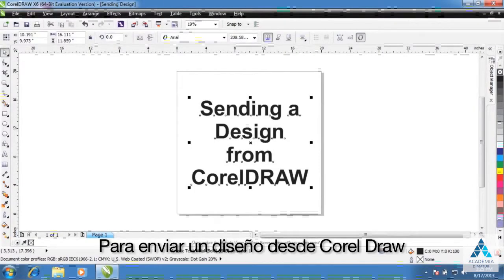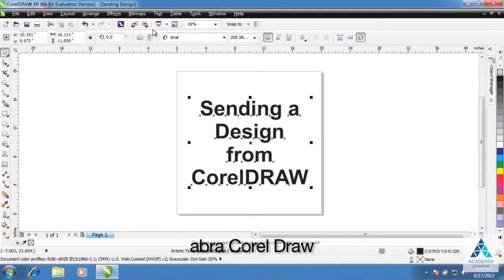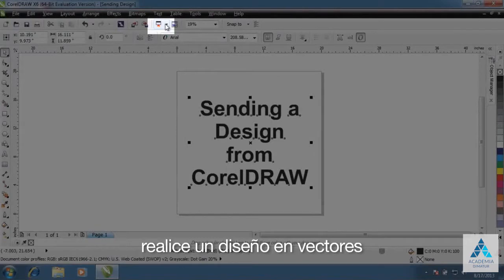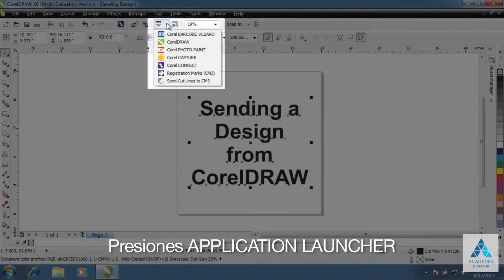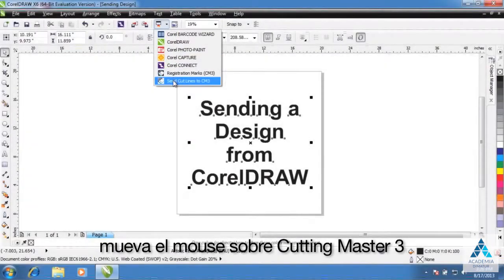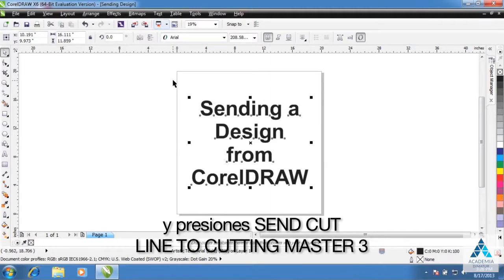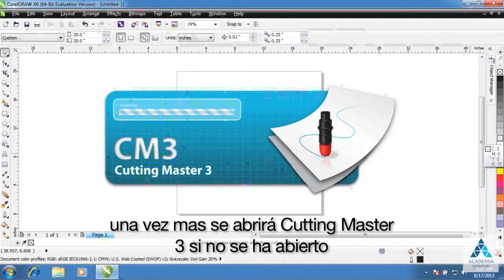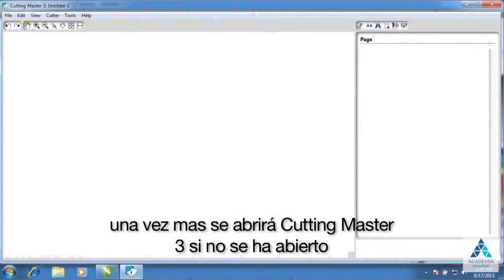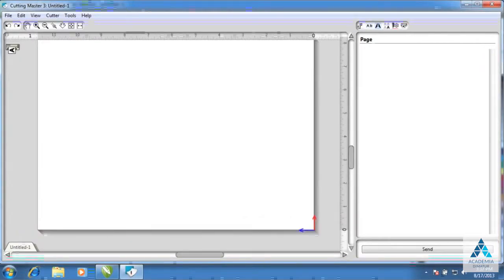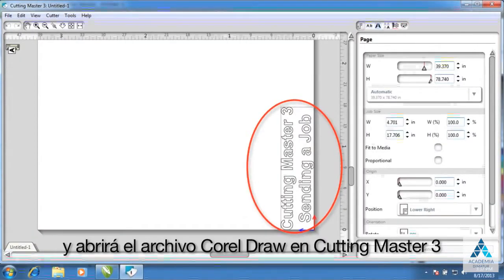To send a design from CorelDRAW to Cutting Master 3 for cutting, open CorelDRAW and create a design that is vector-based. Next, click on the Application Launcher, hover the mouse over Cutting Master 3, and click Send Cut Lines to Cutting Master 3. Once again, this will automatically start the Cutting Master 3 application if it is not already opened, and open the CorelDRAW file within Cutting Master 3.